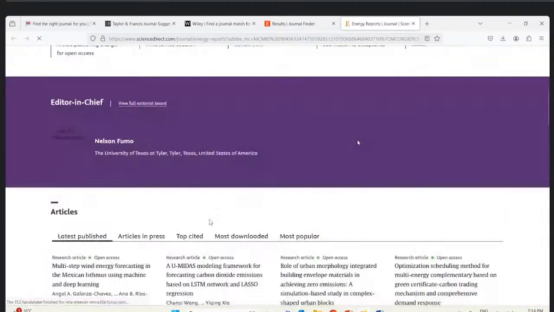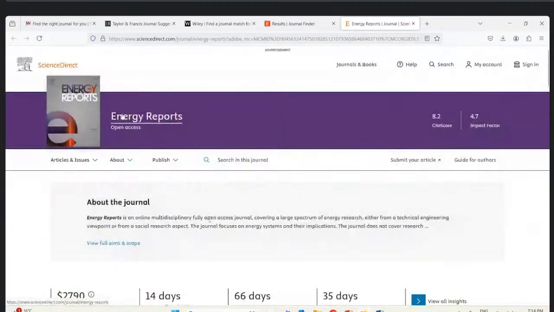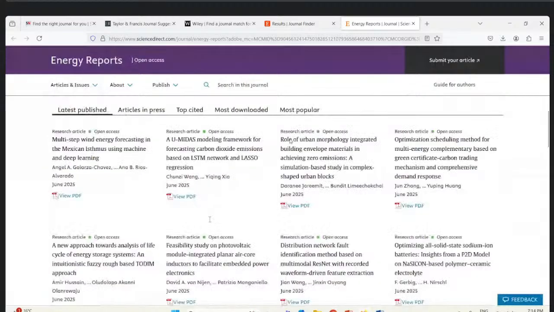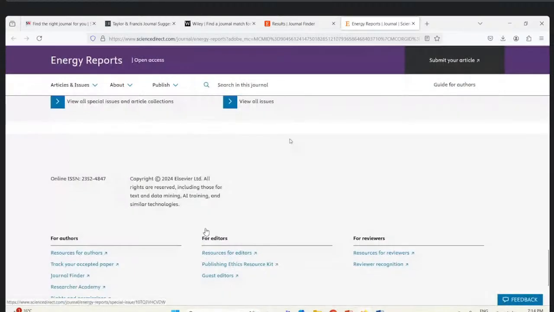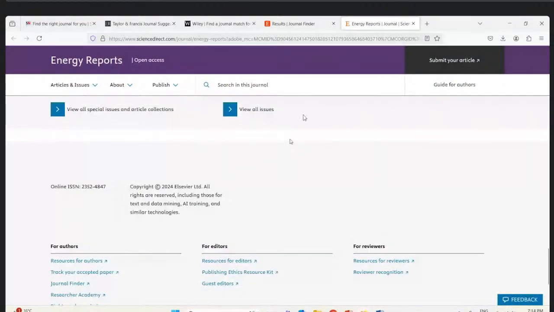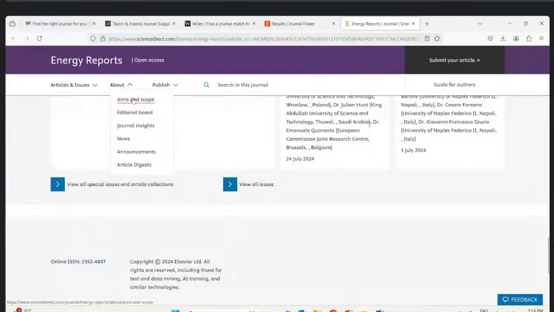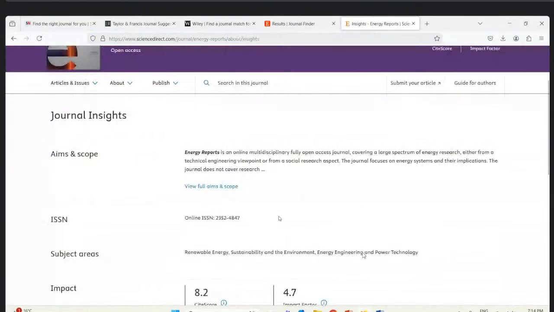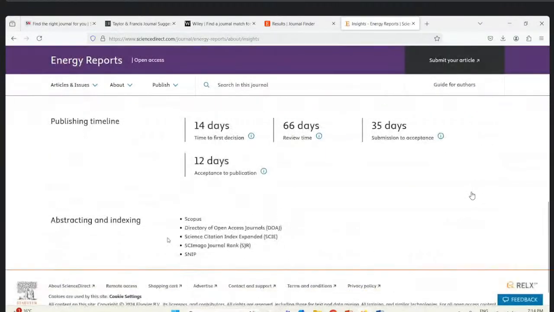So when I open Energy Reports here, at the end you can find the list of where it is indexed. About the journal, you can click on journal insights. When you click it, you can find out where it is indexed: Scopus, Directory of Open Access Journals, Science Citation Index, the journal rank also, and so on.